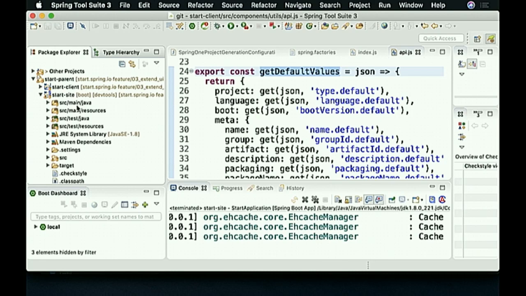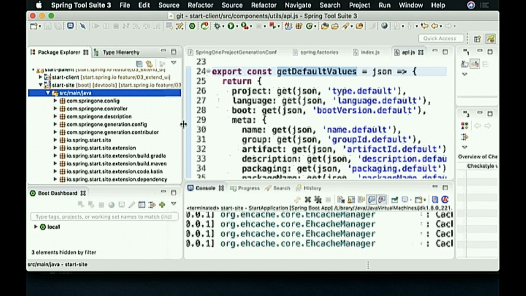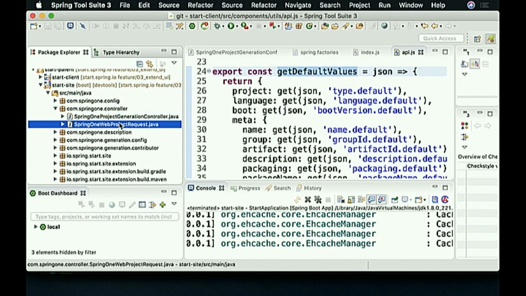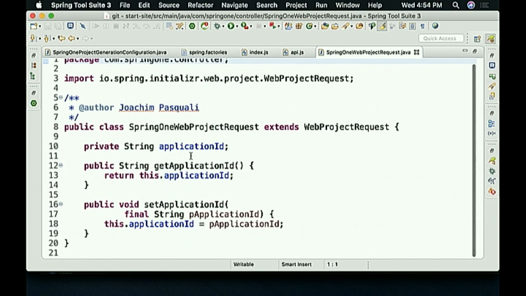So on the start site, we now have the controller part. I said we want to create our own web request object. So I'm extending it, I'm adding my application ID, getter, setter, and I'm done. Very straightforward.